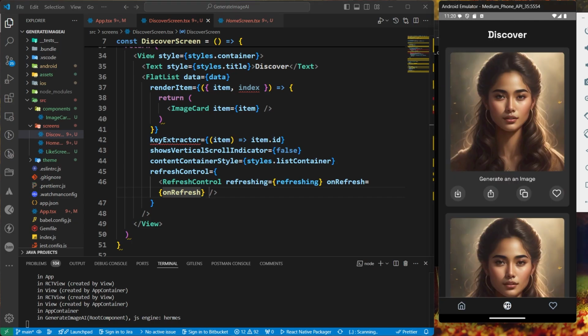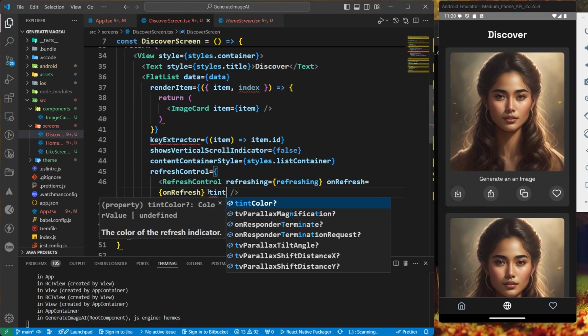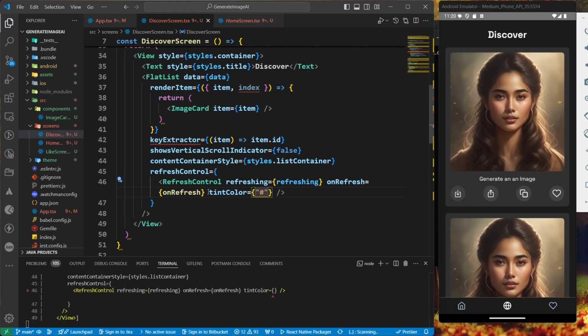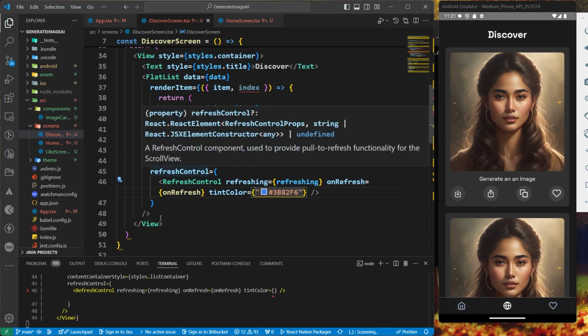Now after this you can update the tint color as well if you want to. So I'm going to add a tint color here, and that color will be a hash, and I'm going to apply 3b and 8 to f6, some light gray kind of color.